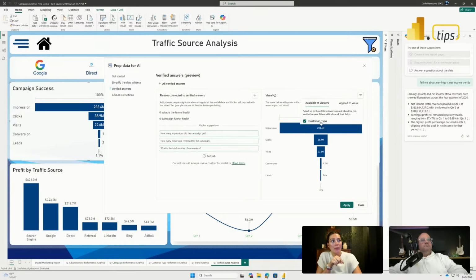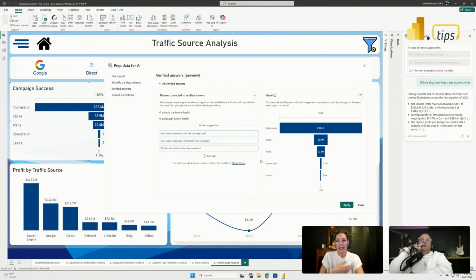And then one more thing I can do here is add a filter. So I can say, hey, I want to support a customer type filter on this specific verified answer, which will unlock that scenario that you saw earlier where it said, hey, your trigger prompt matched what is the funnel health, but you asked for an additional customer type filter. We're going to go ahead and support that. So I could add customer type here. I can add region. I can add whatever I want here. So my end users can ask about filtered verified answers.